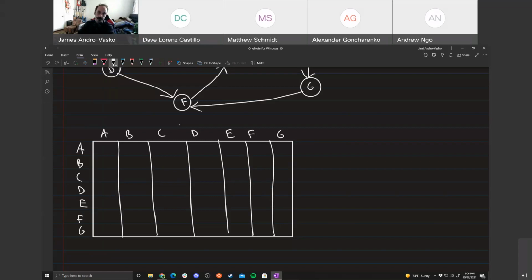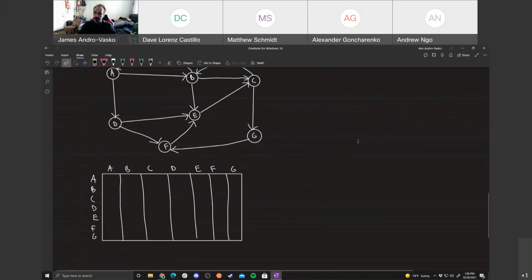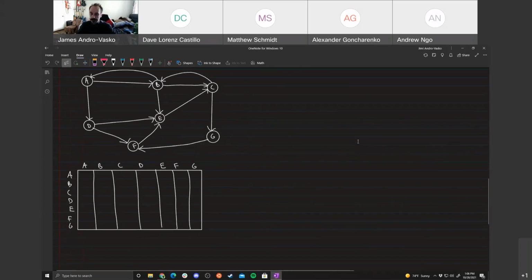You might have seen this already when you did graph theory in CS 302. Basically in this example, we're going to mark all of our connections. For right now, in this main diagonal, I'm going to leave this blank because it's really up to you how you want to set that up. We're going to see which two nodes are connected to each other.